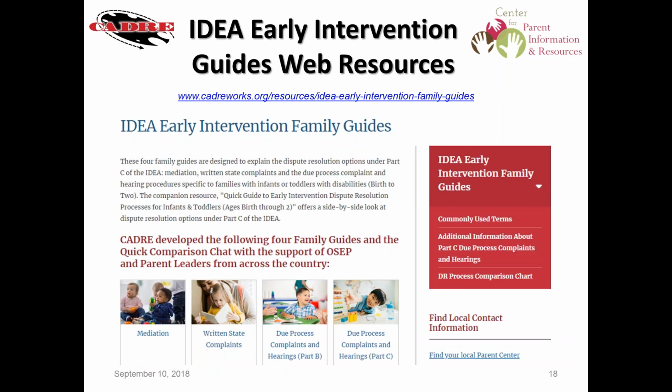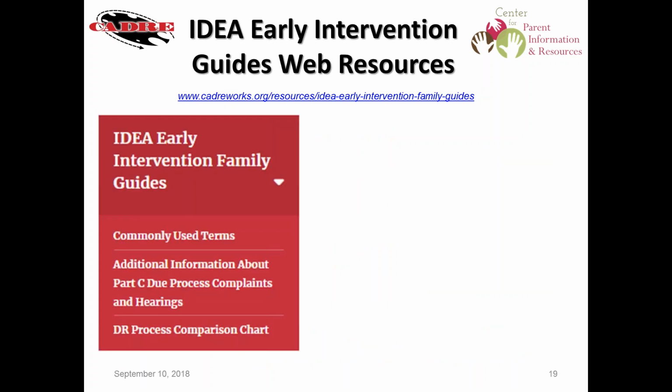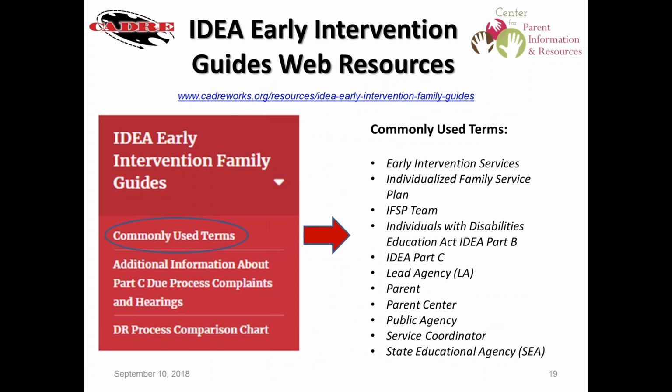CADRE has developed a companion website for online access and where to find more information. That address is right here. On the website, users can find links to the PDFs of the guides, as well as locate additional information from the navigation bar. The website includes several resources to help clarify the guides. There is a section that covers these 11 commonly used terms.